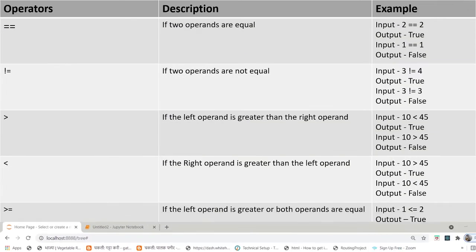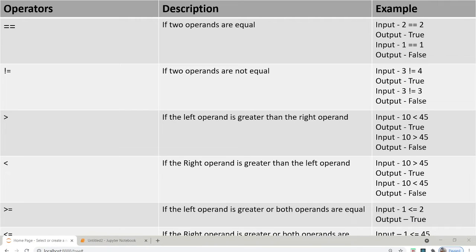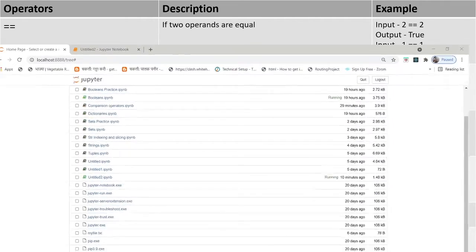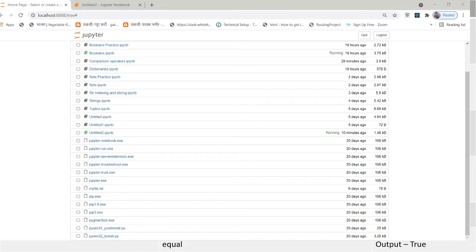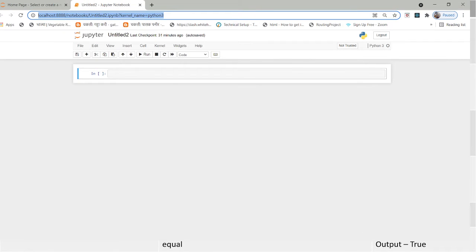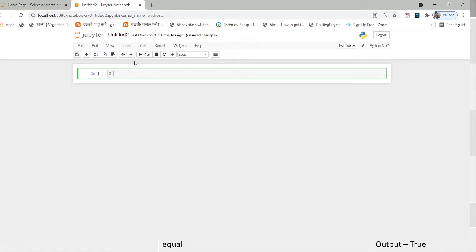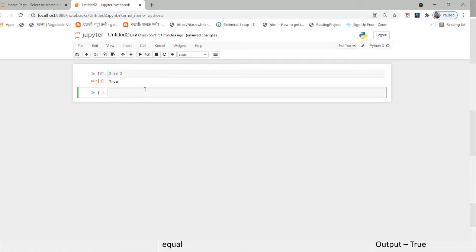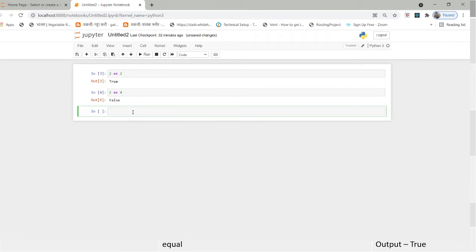So here we have a Jupyter notebook. Now let's say we have 2 equal to 2. If we run that, it's going to say true. And if we say 2 equal to 4, it's going to say false.